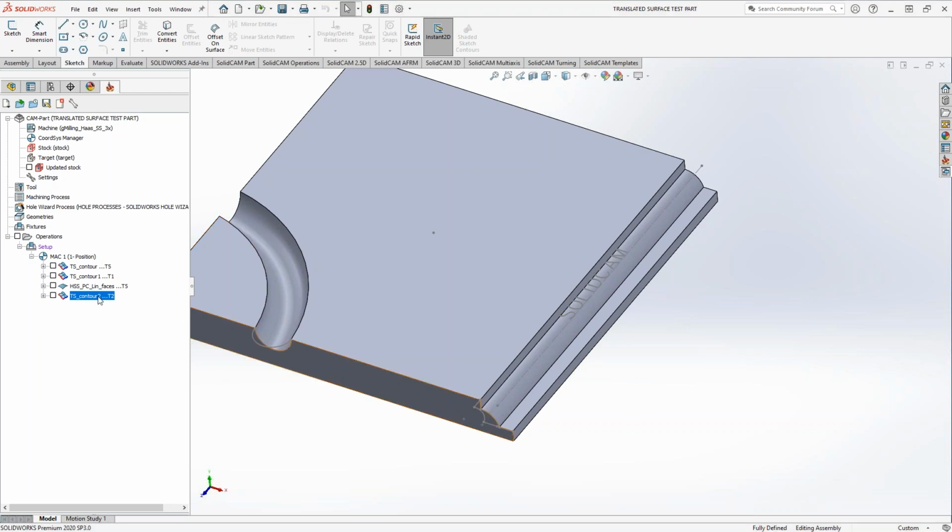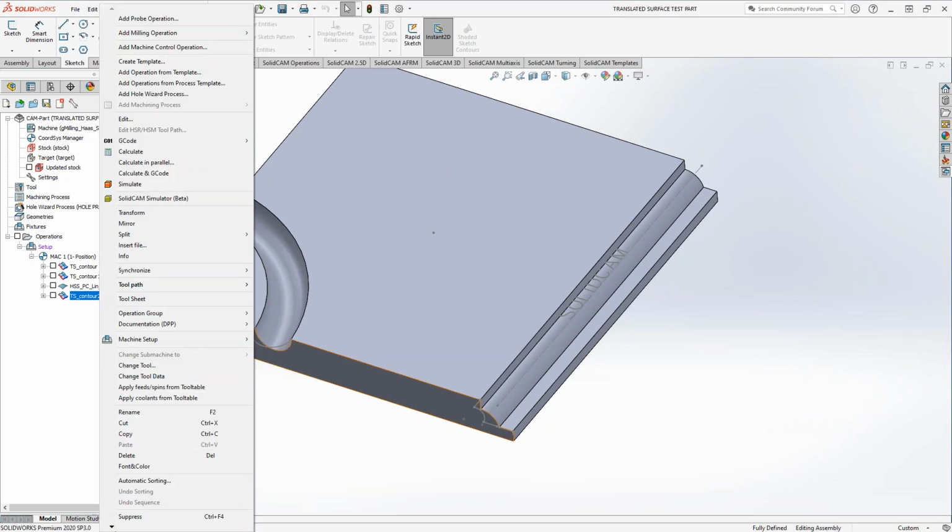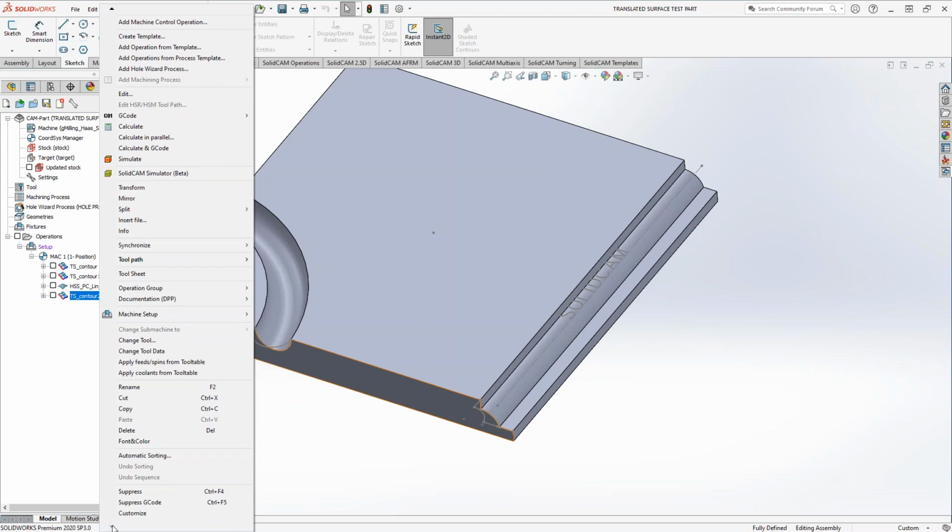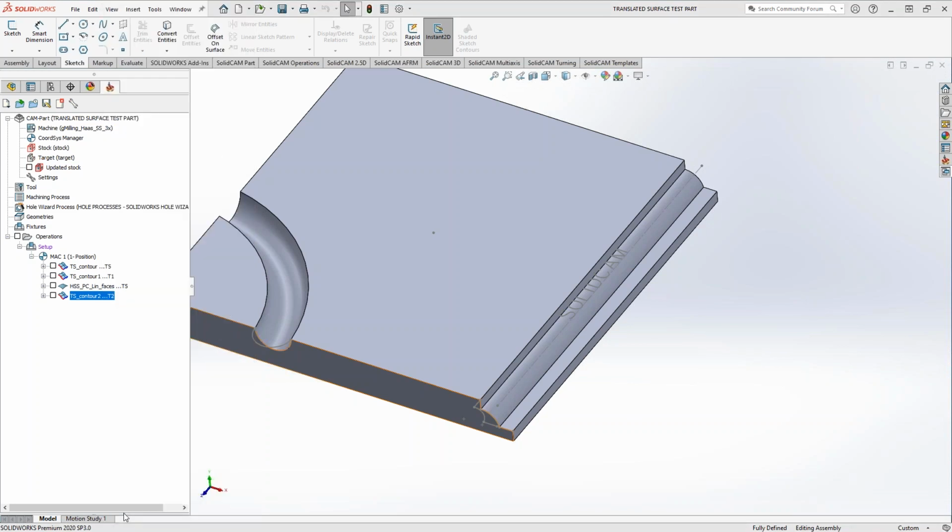Okay, so to do that, when I right click on here, if I scroll all the way to the bottom of this menu, I have the word customize. You'll find the word customize at the bottom of many of our menus, especially I think from 2018 or 2019 going forward. When you click on customize, it brings up the window that I cannot bring over.